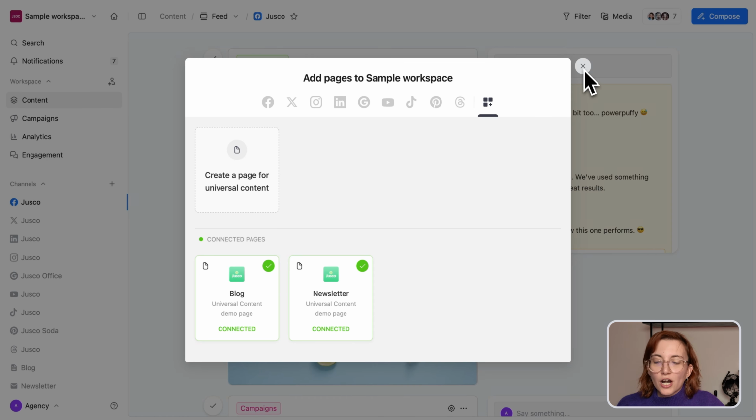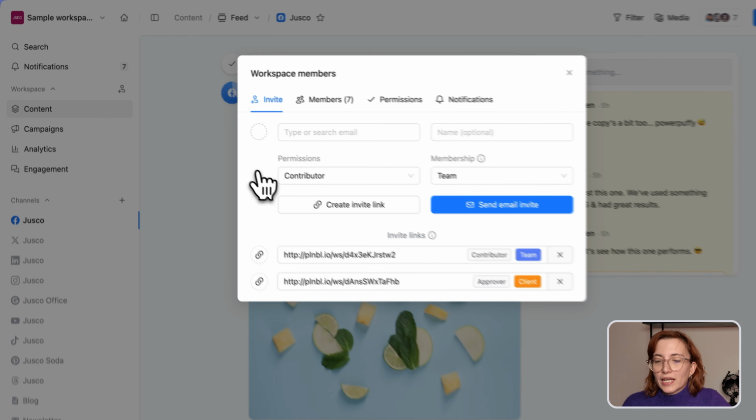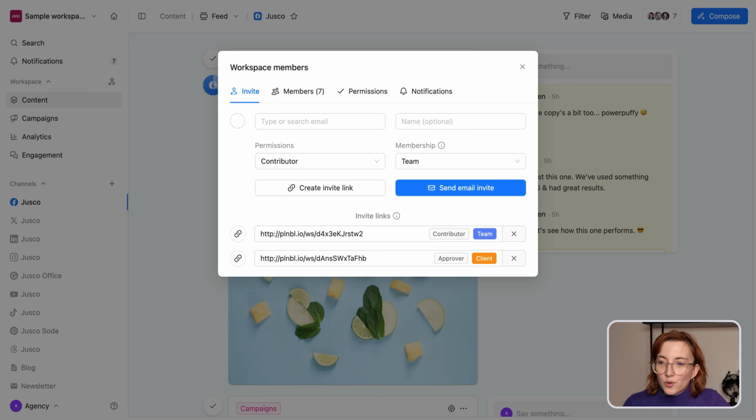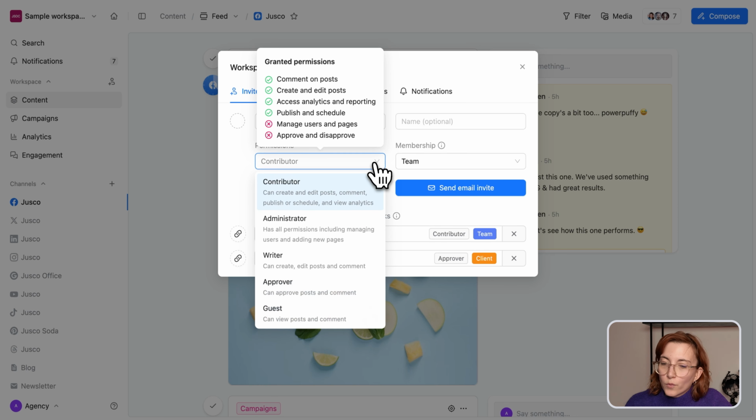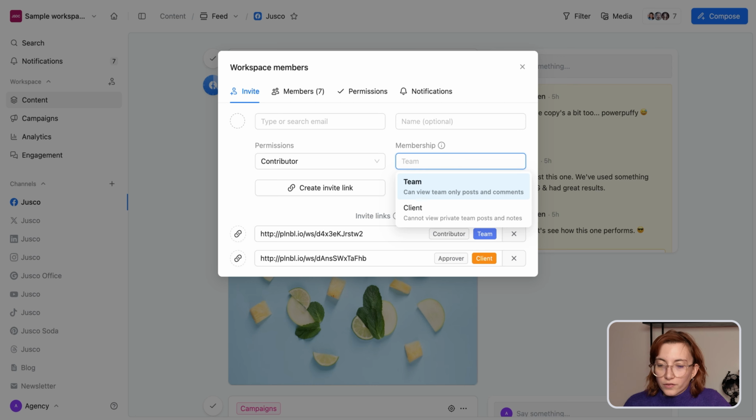Now that your pages are all set up, let's talk about users. In Planable, you can invite all of your colleagues, collaborators, clients, or any other stakeholders. When inviting them, you'll have to choose their permissions and their membership. Their permissions decide what they'll be able to do, whether that is to write content, approve it, leave feedback, and so on. Their membership talks about whether or not they'll be able to see all of your posts.